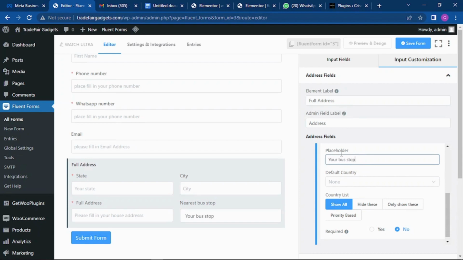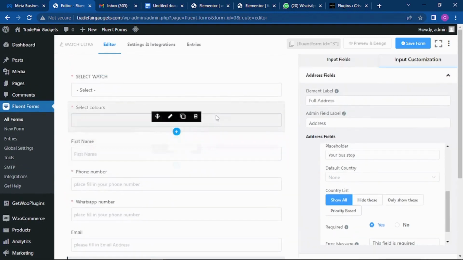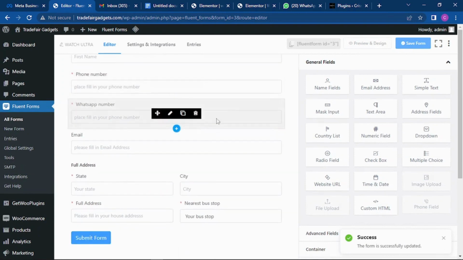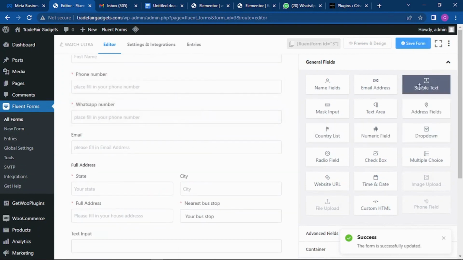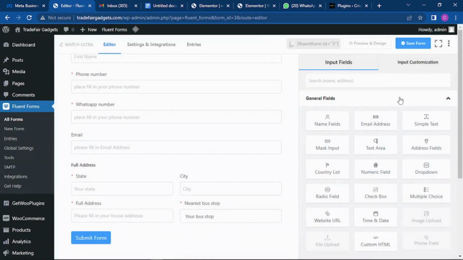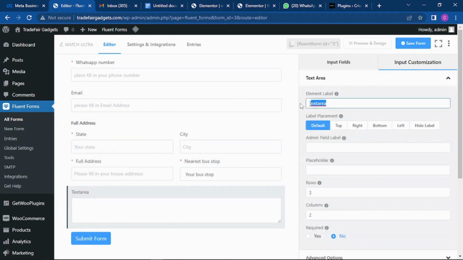That's all. So you want to make that required as well. So that's all, guys. The form is good. So let's save, and then the last thing we want to do is any other message, just use this one. It's very simple. Or let's use text area. Use this text area. This text area is going to give you a better experience.